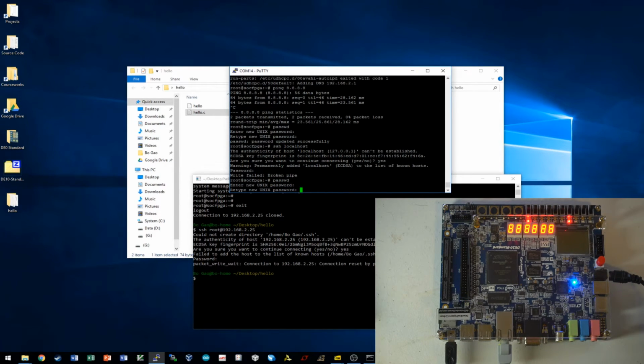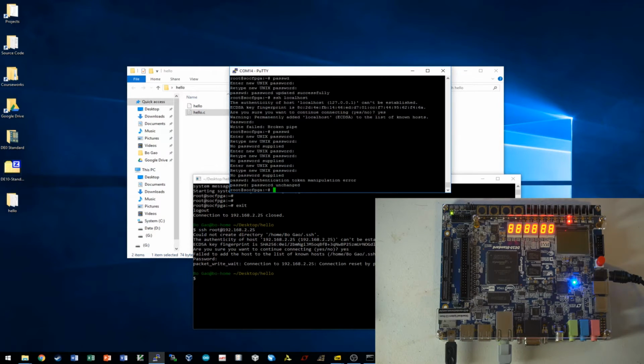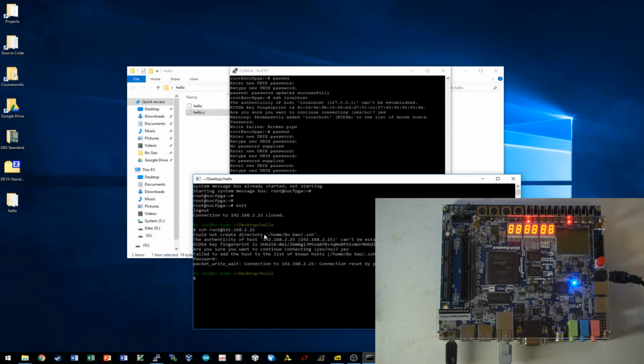Okay. How do I get rid of the password? Well, anyway, let's forget about the SCP thing. I have another way to transfer files between the boards.